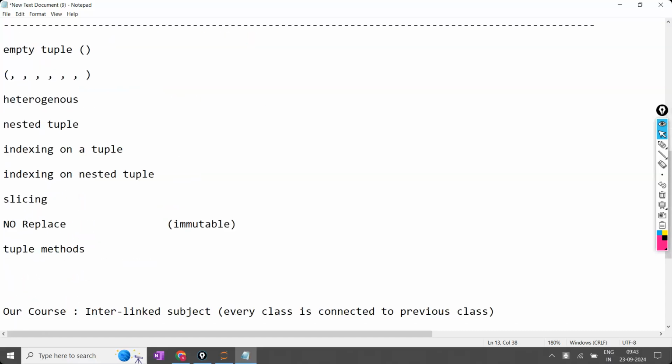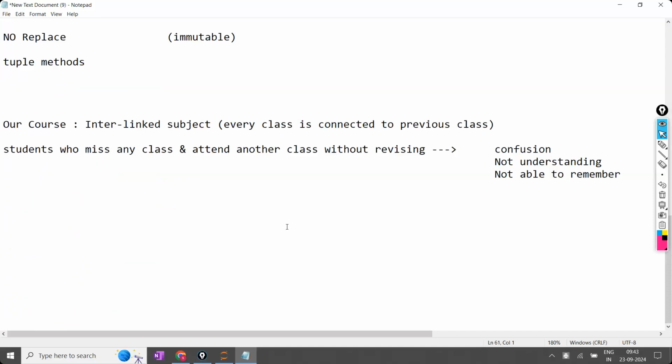Now, I will ask you a silly question, guys. Today I explained indexing on a nested tuple, how it works. Some students are giving answers, some are not. I asked the students who had not given the answer, and one student said I'm absent. Assume one student said I'm absent and two students gave no reply. They are not even absent, they are present. Though they are present, they are not able to understand today's concept. What does that indicate? They have not revised the last one.